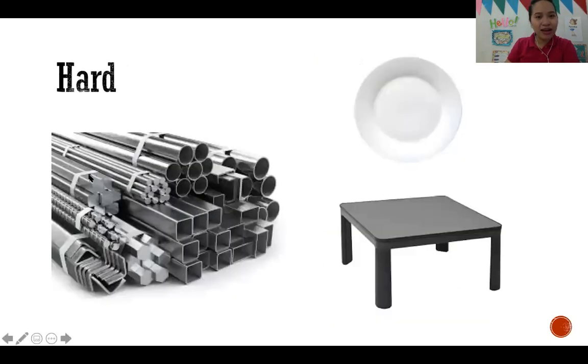Now, let's go to another texture, which is hard. Okay? Sa Bisaya pa, gahi. Okay? Everybody say hard. Hard. Very good. So we have here an example. Ano to? This is metal. Okay? Puthaw. Ito si metal. If you try to touch it, gahi siya. Okay? Gahi siya. If you try to hit it, gahi gid siya.